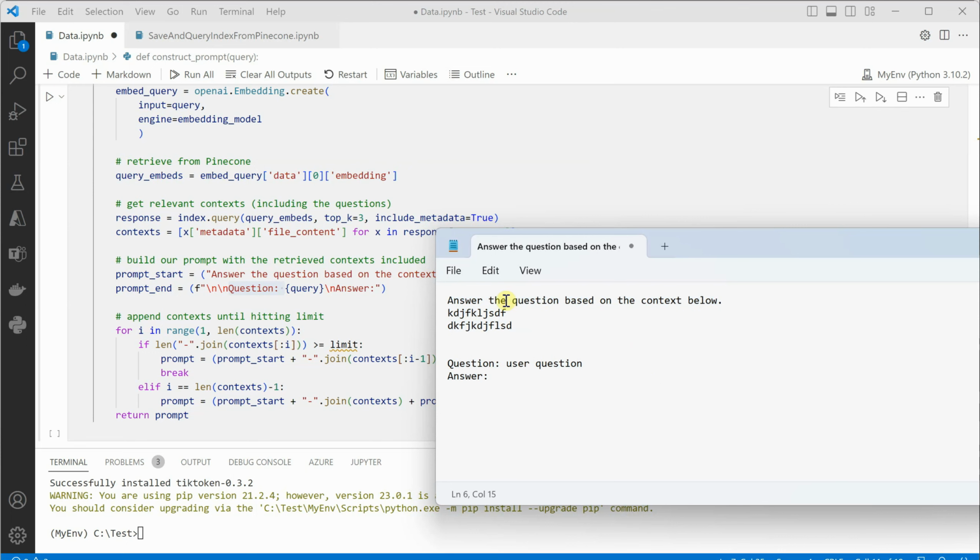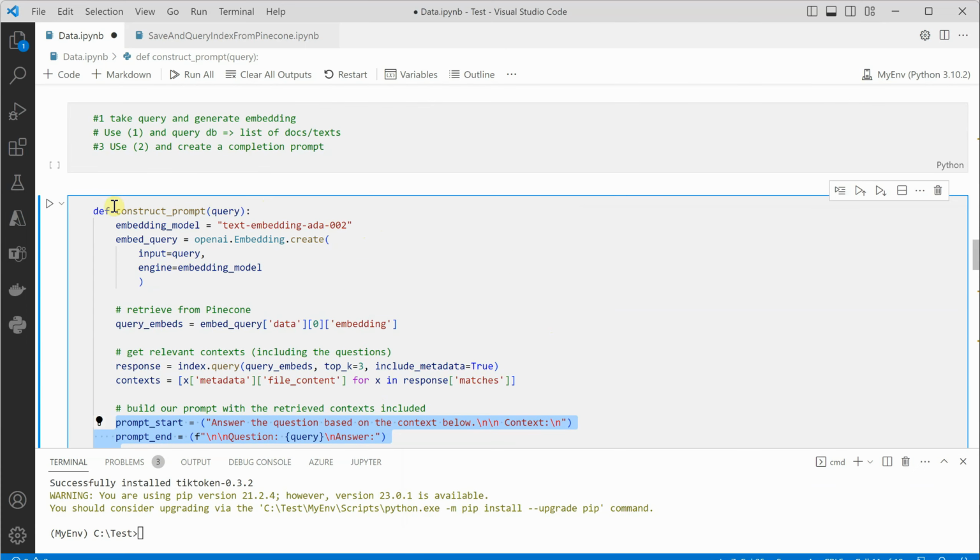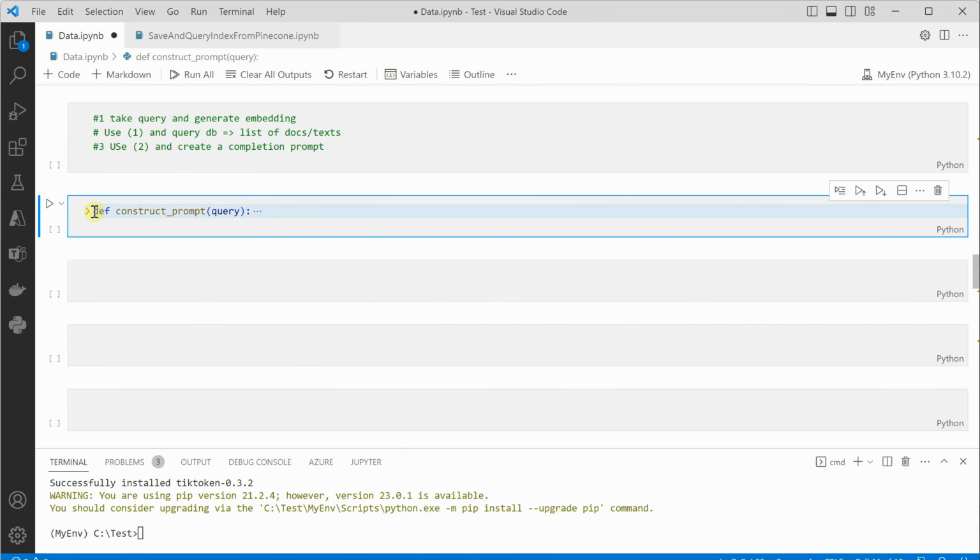So we are saying to ChatGPT, answer the question based on the context below, and this is the document or the information from which you need to answer my queries. So then we are supplying the question here and just hitting enter, so that ChatGPT will type its answer over here. So this is the simple thing which we are doing over here. And here I think I need to define the limit.